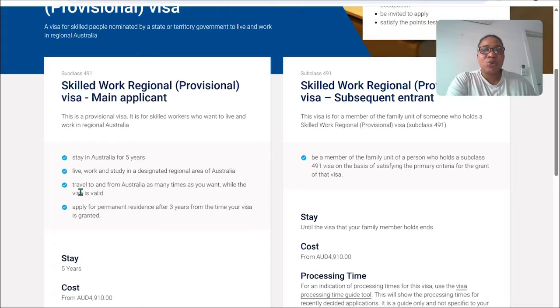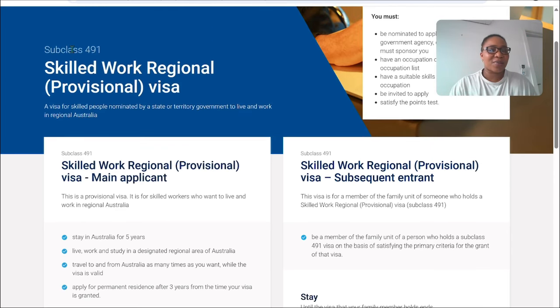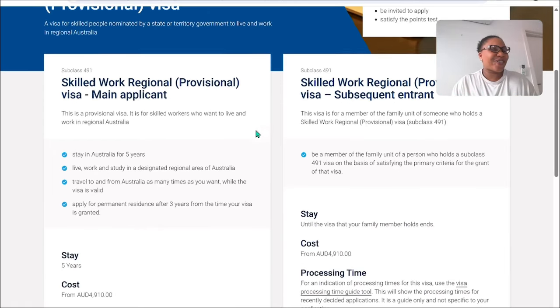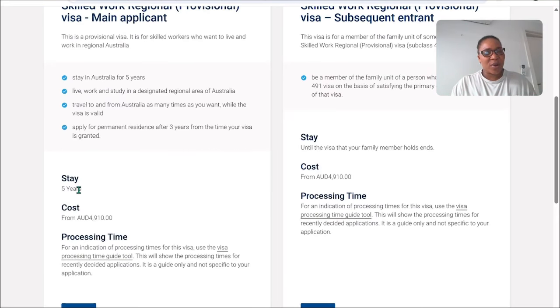Then you can travel to and from Australia as many times as you want while the visa is valid. And you can apply for permanent residence after 3 years from the time your visa is granted. Like I mentioned earlier, after 3 years of staying in Australia on the skilled work regional visa, subclass 491, you can apply for permanent residence. And after 1 year, of course, you can apply for citizenship. So the stay here, unlike 190, which is permanent, for this one it's 5 years.